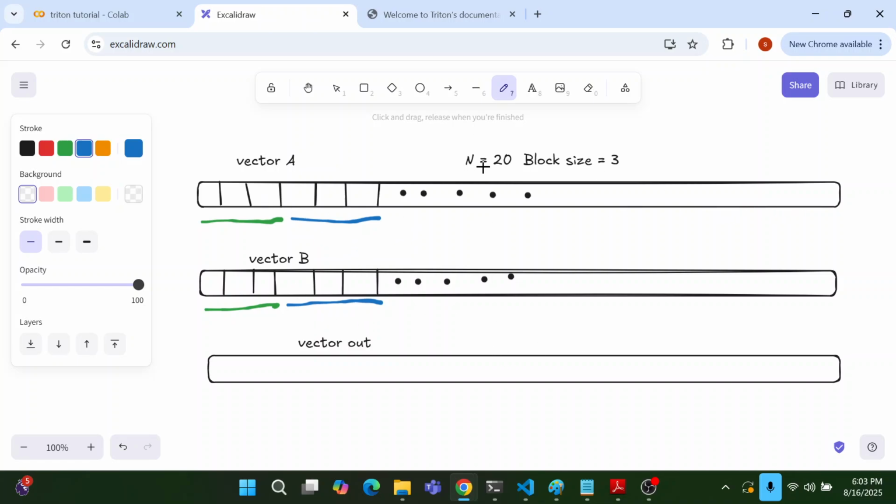In this case, because n is 20 and block size is 3, we'll have 20 by 3, which is 6 point something, 6.66. But yeah, we would need 7 parallel chunks to be running, right? So keep this in mind, and let's look at the code now. I think now it'll be clearer.